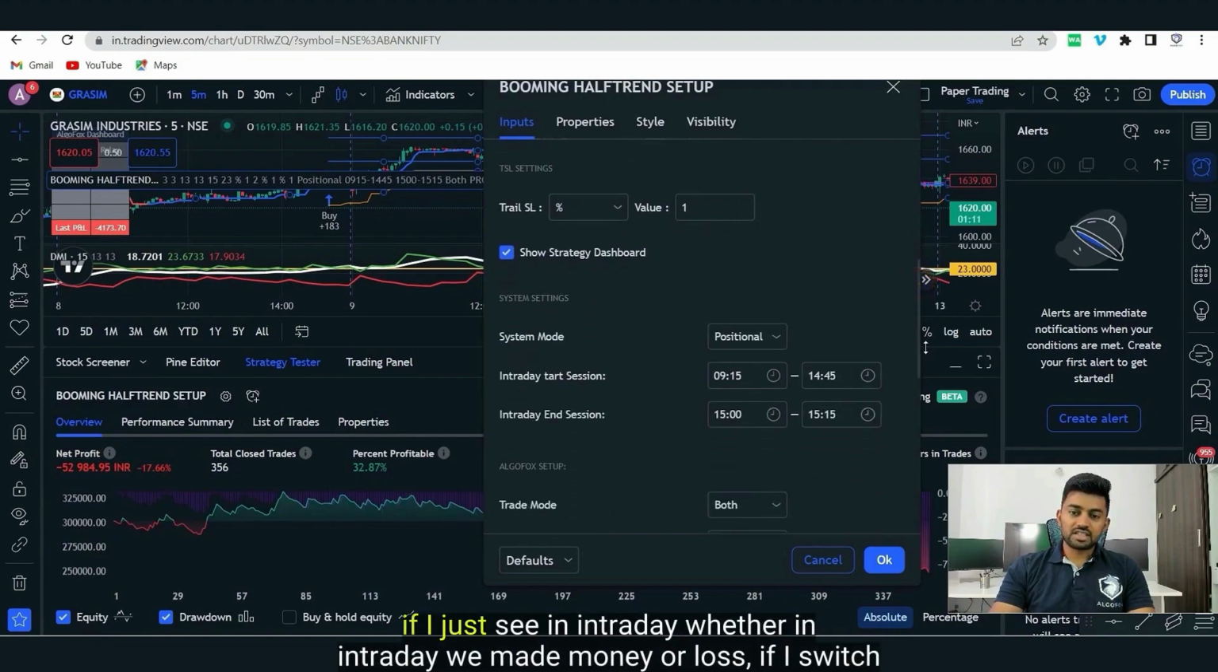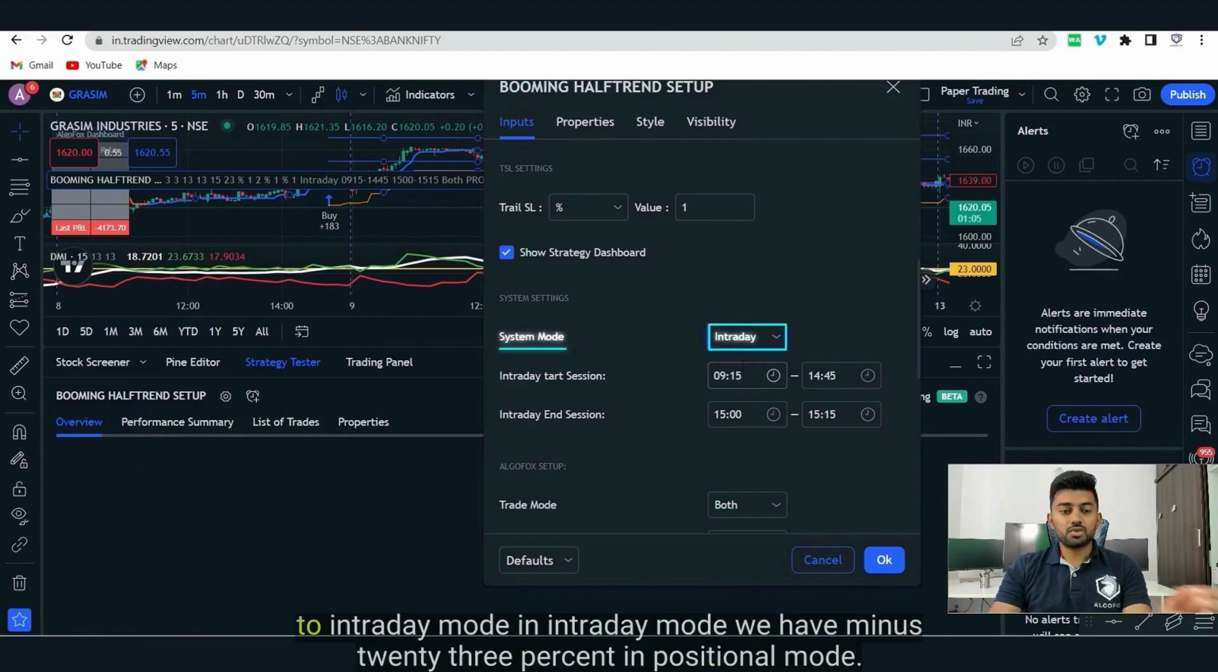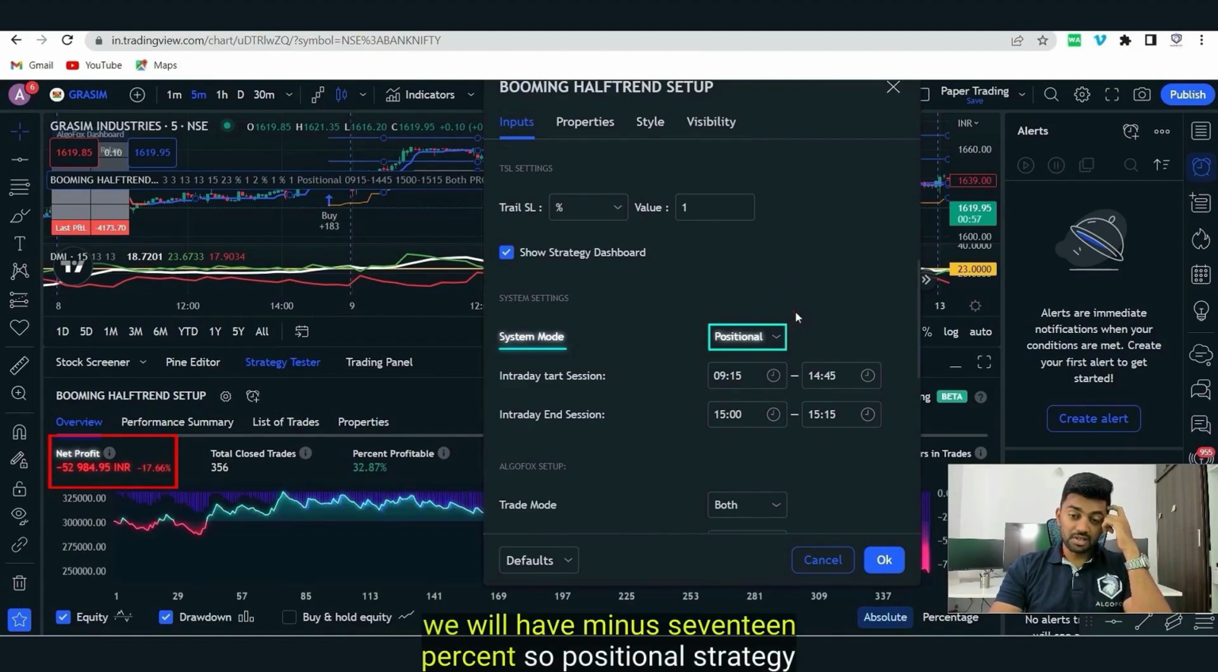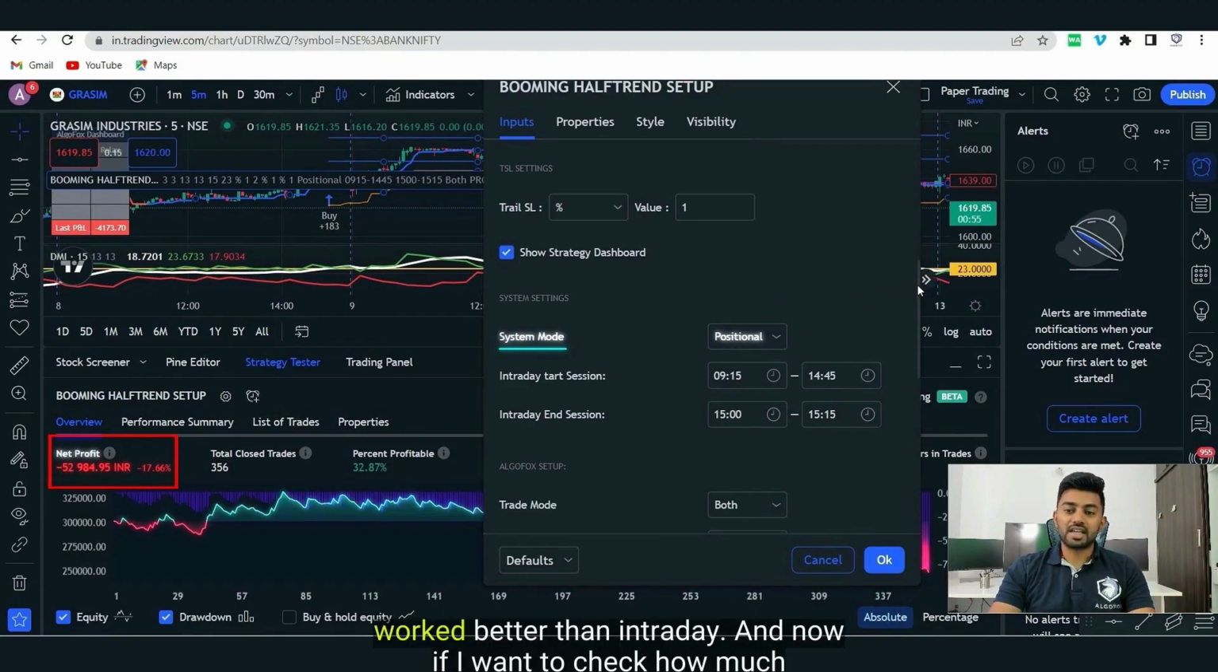Now let me see whether in intraday we made money or lost. If I switch to intraday mode, we have minus 23%. In positional mode we have minus 17%. So the positional strategy worked better than intraday.